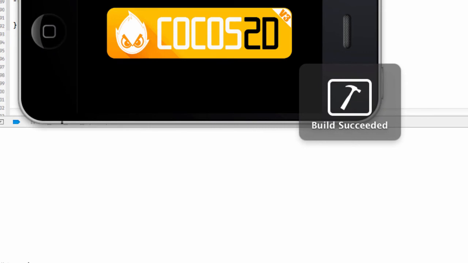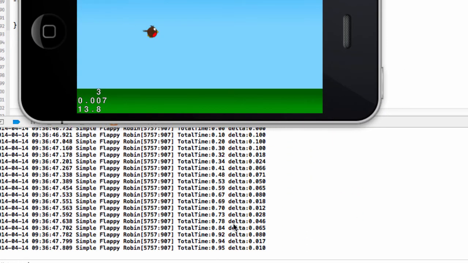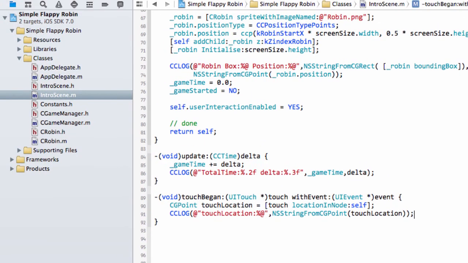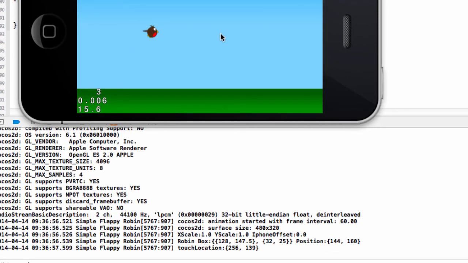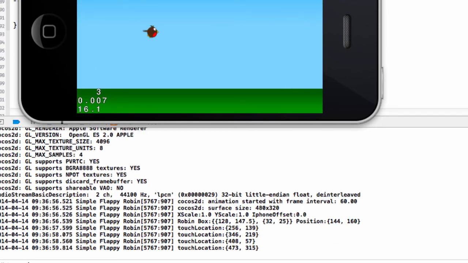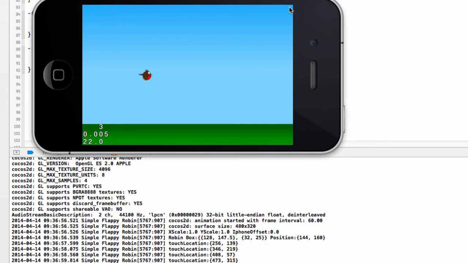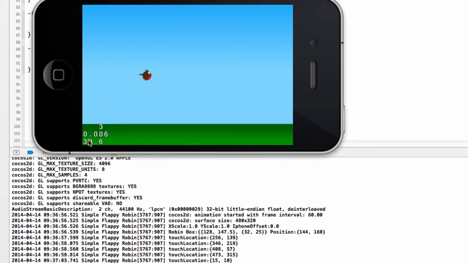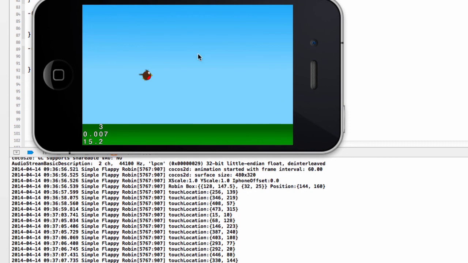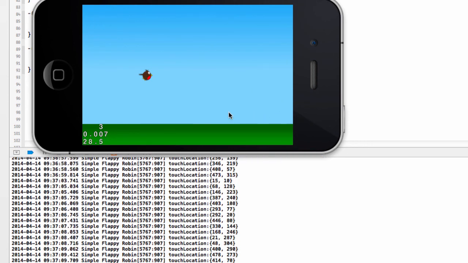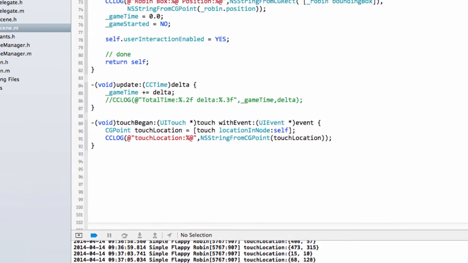So if I just run the application again, okay, I'll stop the application and turn off this logging of the update and run it again, otherwise we won't actually see anything on the screen. Okay, and now you can see I'm touching on the screen. If I go to the top right hand corner, I've got nearly the 320 by 480, the bottom left, and you can see that I'm getting the coordinates back in terms of points rather than pixels on the screen.